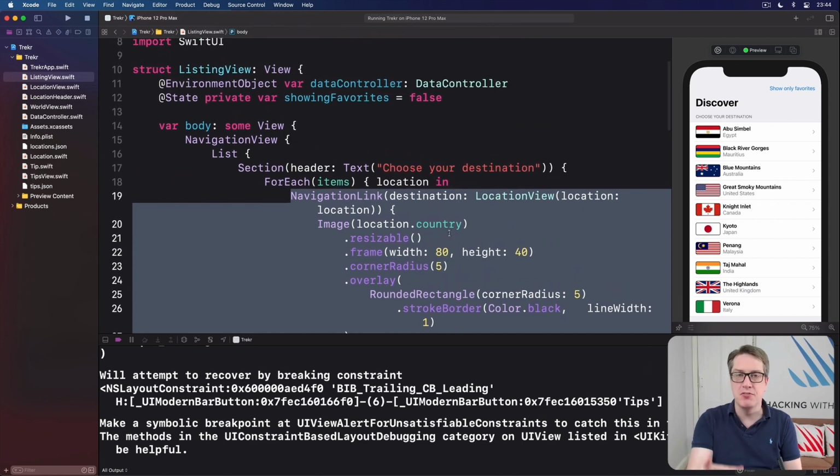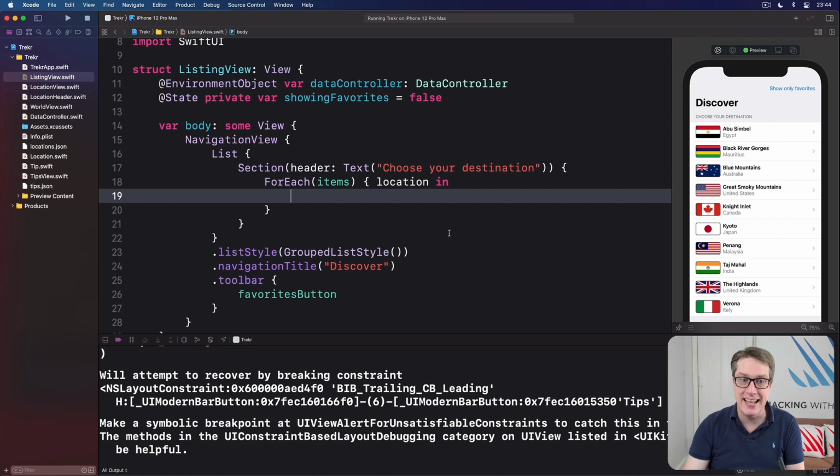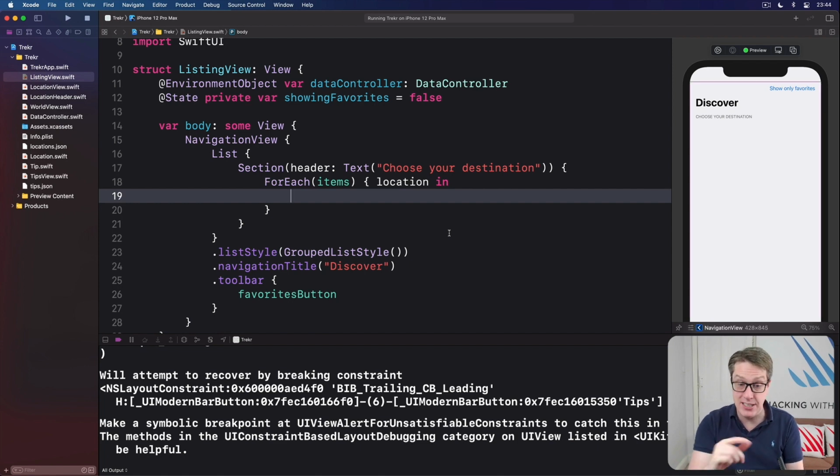So our listing view is not really describing itself. It's also having to describe its children, which makes it very, very long. And this is a great example of places you can rip out things into their own view. Just like, again, we used to do in UIKit with UITableViewCell subclasses. So I'm going to go ahead and select the entire navigation link and Command X that to my clipboard and then paste it into a new view.